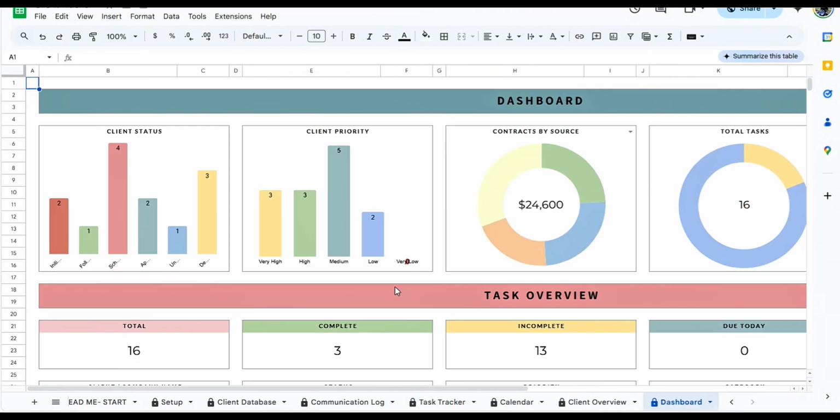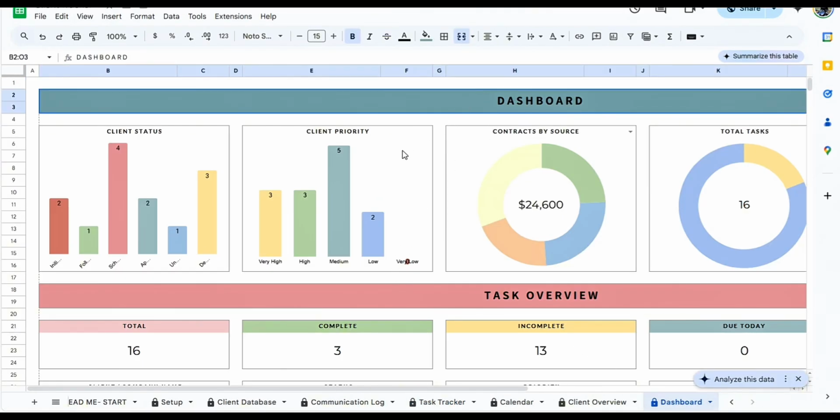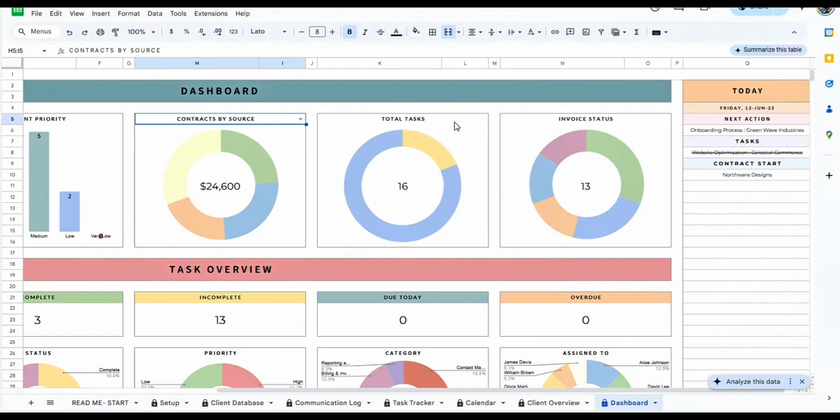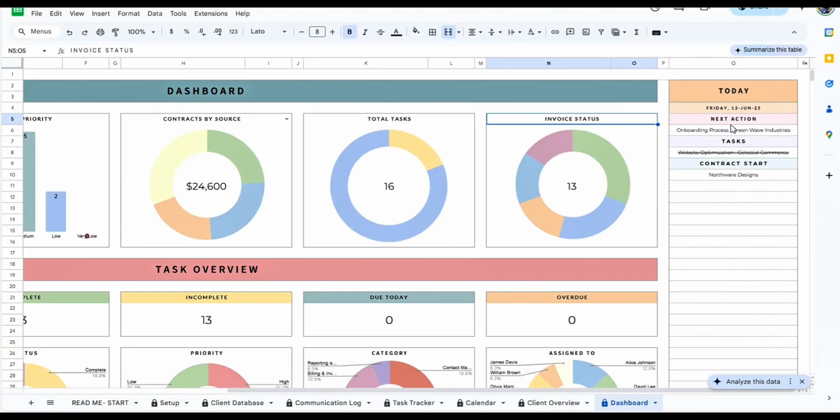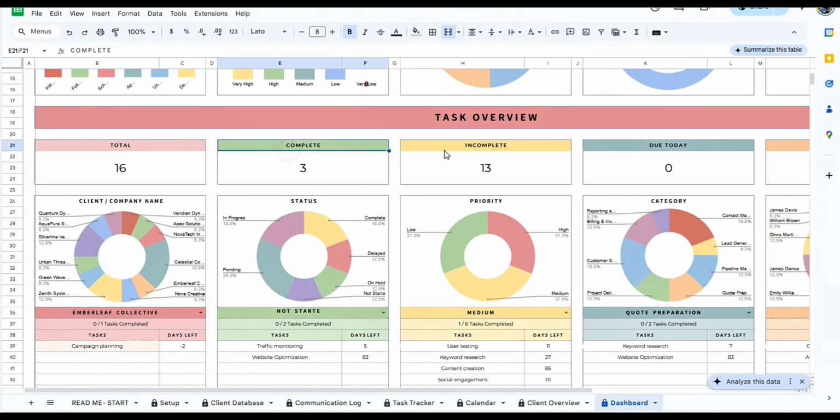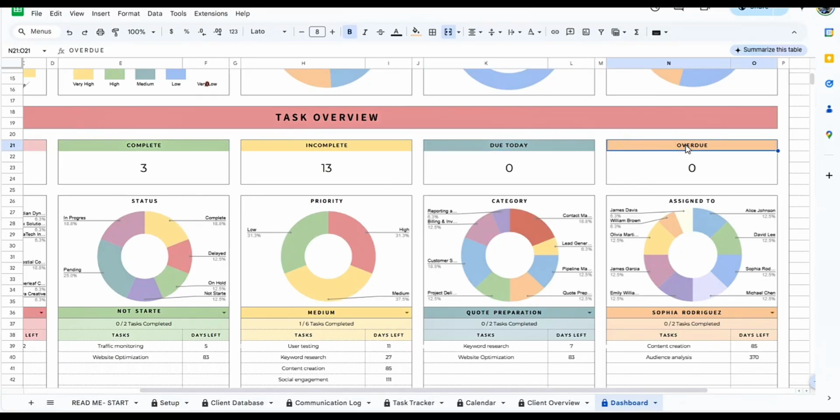Finally, let's move to the Dashboard tab. On top, we have separate graphs for client status, client priority, contract value by source type, and project. Next, we have total tasks and invoice status donut chart. On the right, there's a separate table that shows today's tasks, similar to what we saw in the Calendar tab. In the Task Overview section, we can see total number of tasks, completed tasks, incomplete tasks, tasks due today, and overdue tasks.